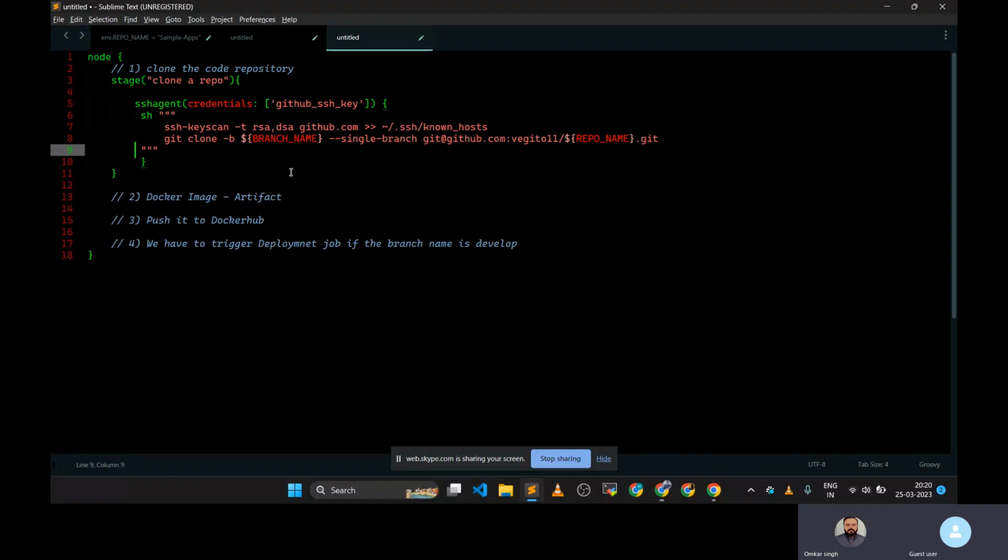Similarly, go here and write this line, so that it can scan and authorize the GitHub host. So you just have to add this line here. Once that is done, second is cloning the repo. I want to clone only a specific branch, so I'm only cloning one thing. The branch name I have given here. And this is our SSH.